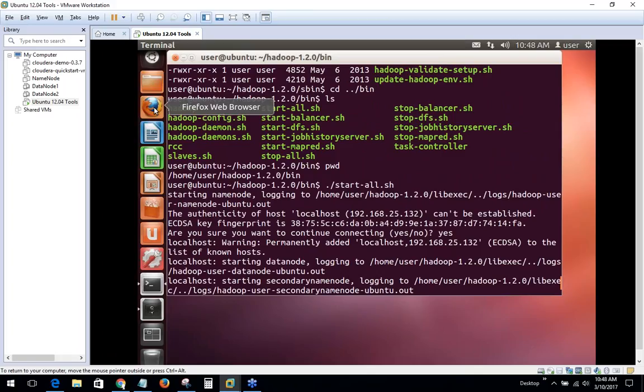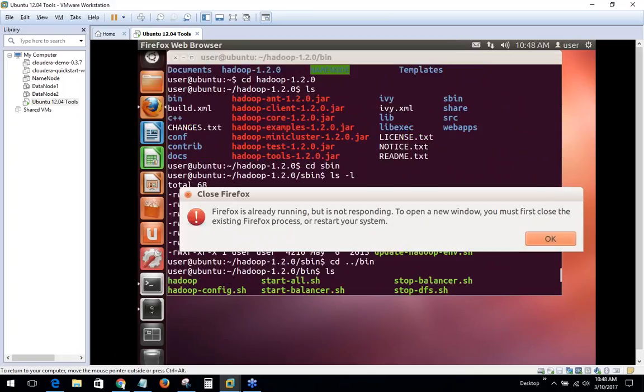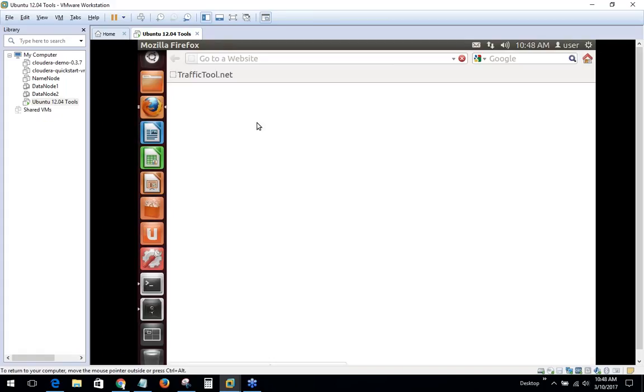Browser is open? Yeah, it is. Okay. Maybe you tried two times.